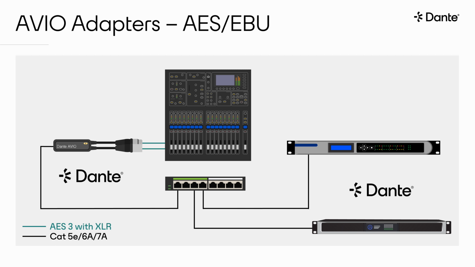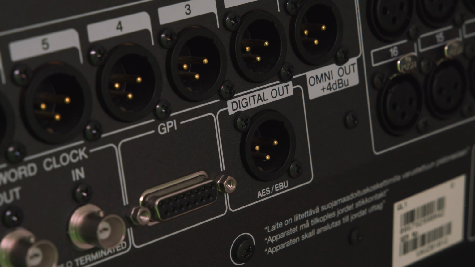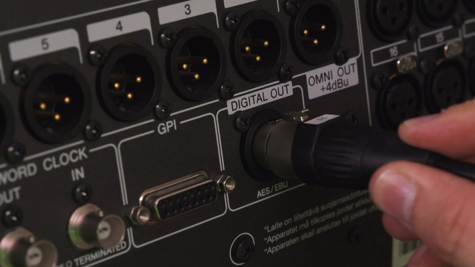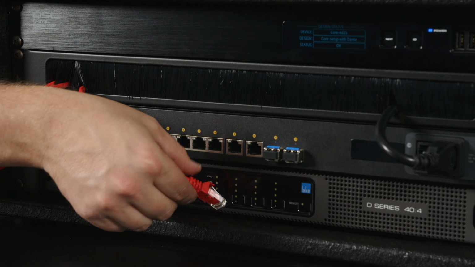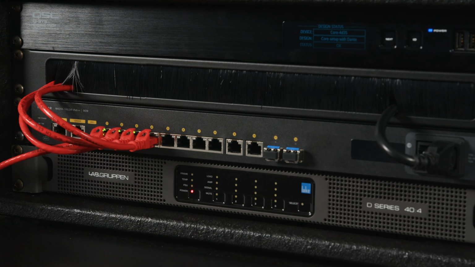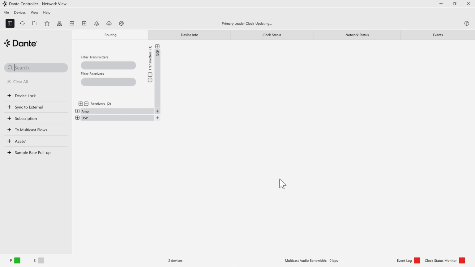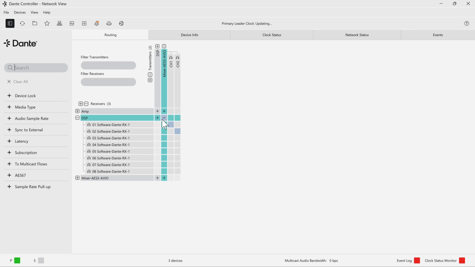In this use case, we want to send signals from a digital mixer's AES3 output to a Dante-enabled DSP so we can feed a Dante amplifier. Once everything is connected to the PoE switch, we can open Dante Controller and wait a bit until the devices are discovered. After which, we can route the output from the AES/EBU AVIO channel 1 and 2, connected to the AES3 mixer, to the Dante DSP channels 1 and 2.